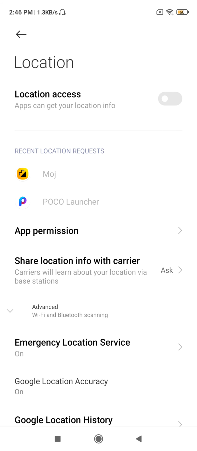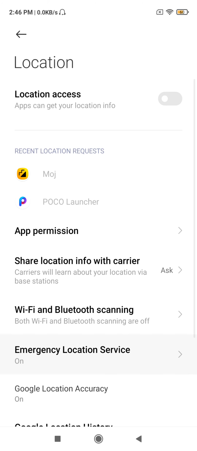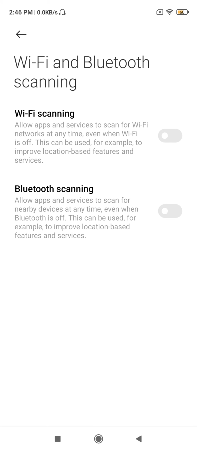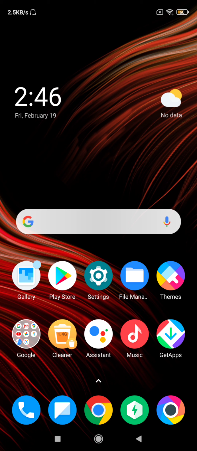Okay, and in the advanced option you need to click on Wi-Fi and Bluetooth scanner, and you need to turn these two options off. After doing these things, your battery will surely boost up and you will get the best battery backup possible.